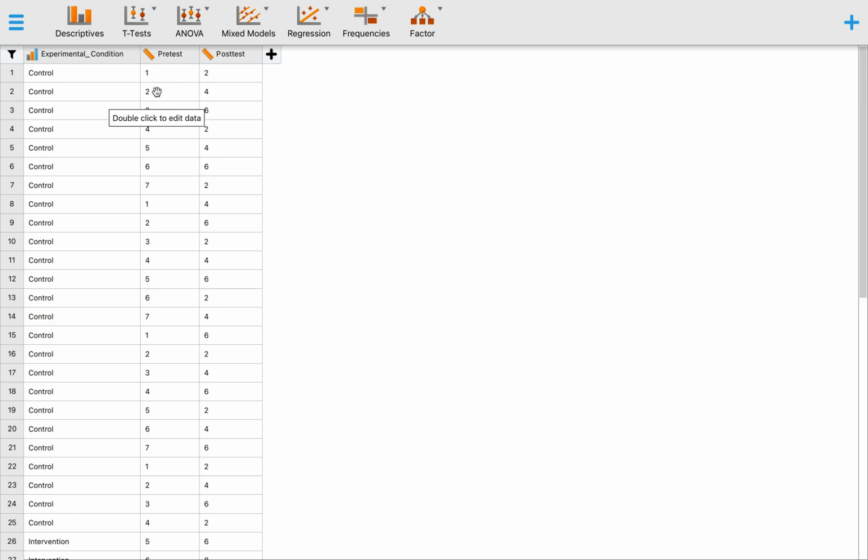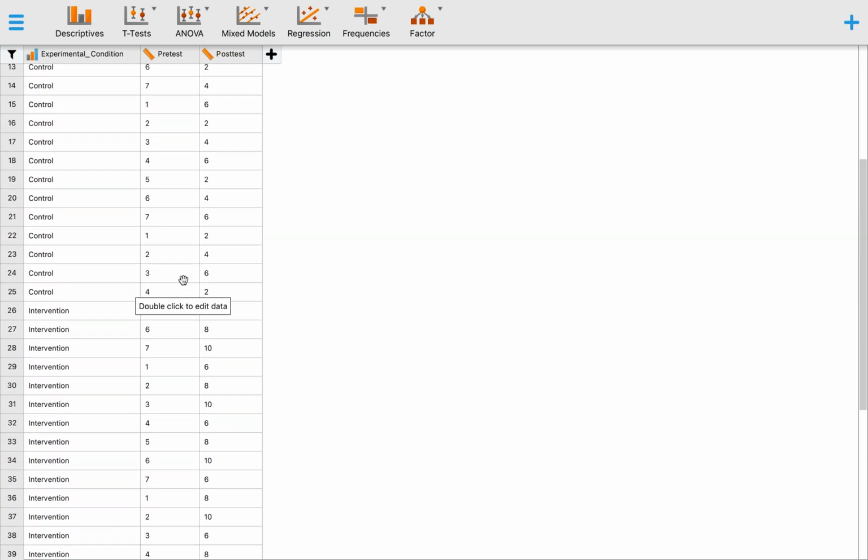Here, this person went from a 2 up to a 4, a positive change of 2. And this person went from a 3 to a 6, positive change of 3. If we go down here to the intervention, we see some of these people went just a change of 1, 5 to 6, 6 to 8, change of 2, 7 to 10, but some of them jumped way up from a 1 to a 6, positive change of 5, and a 2 to an 8, positive change of 6. So all that to say, we get to take a look at change scores, and that's what we want to do in a repeated measures ANOVA.